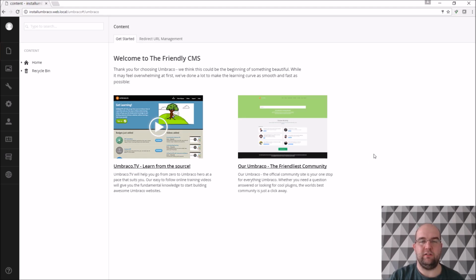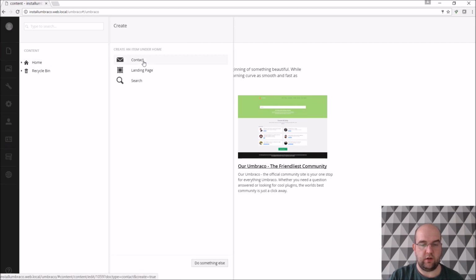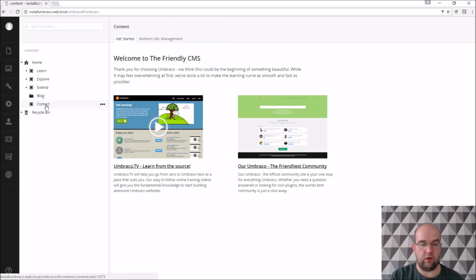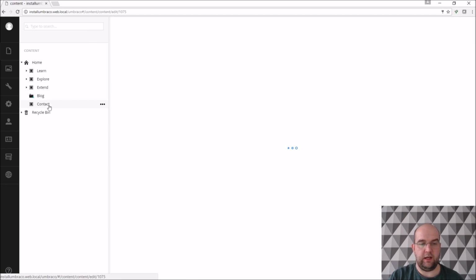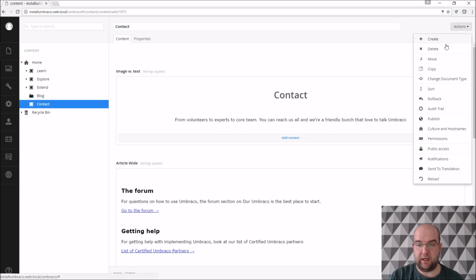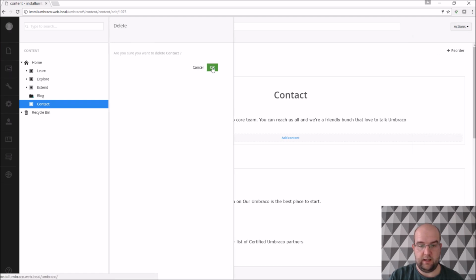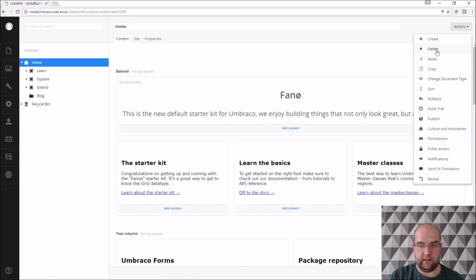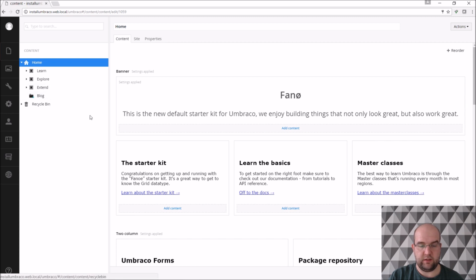Now we need to create the contact page in Umbraco. So we need to go to the home node and click on the three dots and choose contact. Now, before we do that, as you might have noticed on the front end, there's already a page called contact. It is just one of the landing page document types. And for the purpose of this demo, what I'm going to do is delete this page. I did that by clicking on the page first, then actions, delete. So I've deleted the contact page that they created, and I want to create my own.